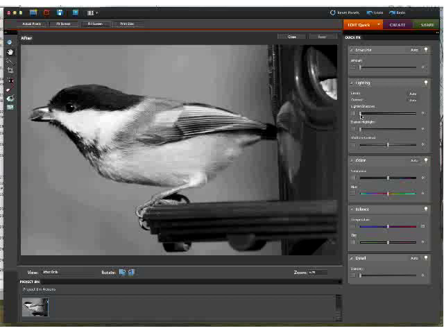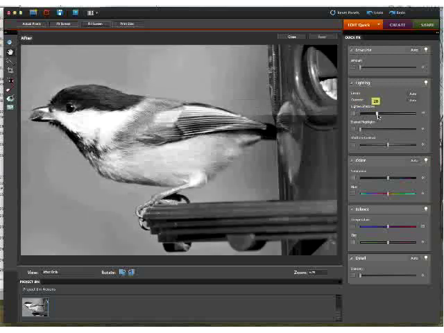So here's this quick edit. I can play with things. Remember I said about lightening the shadows? Let's see if you can actually notice this as I do it.